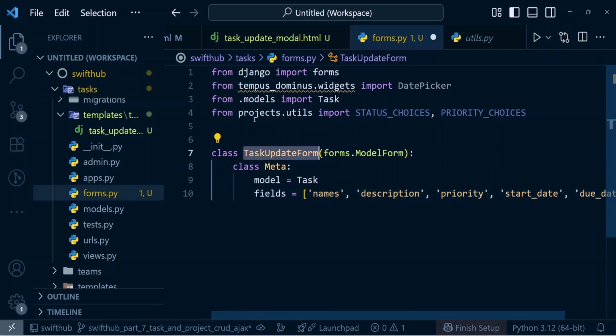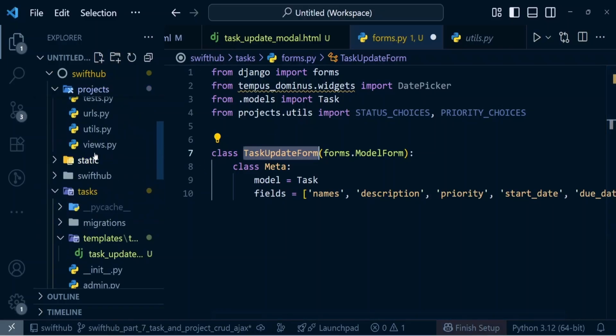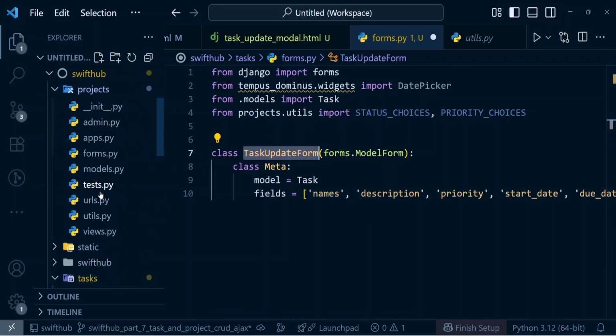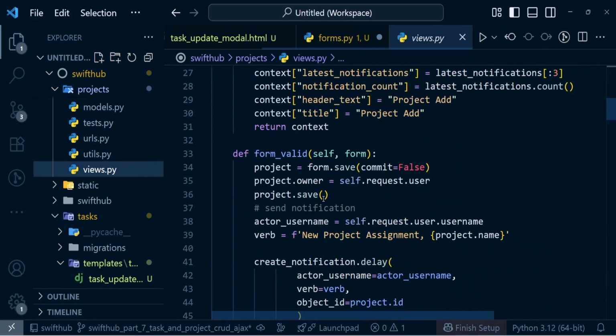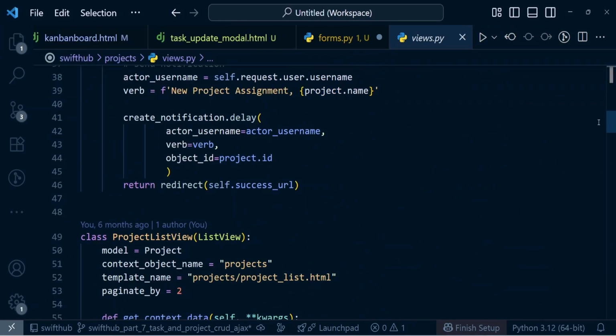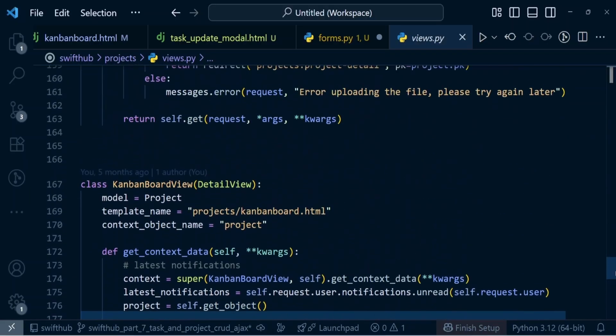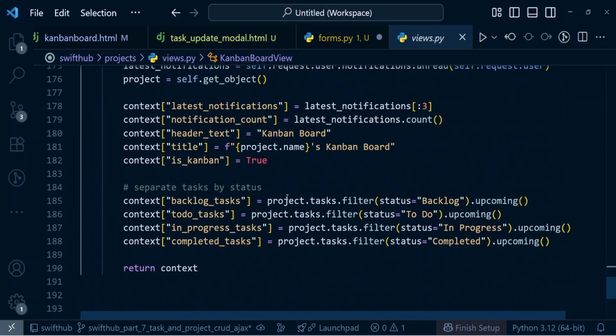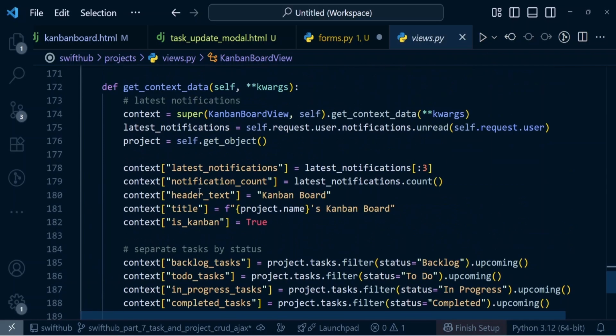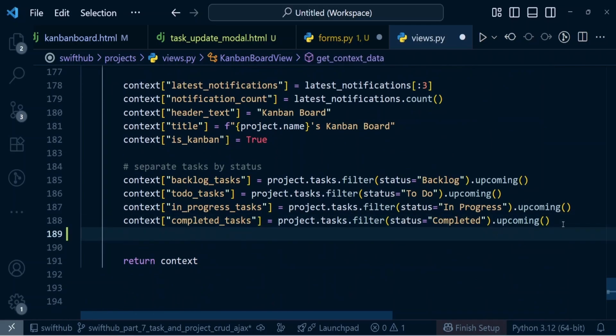So these are the fields we want to show, and after we have done this, we can just copy the name of this form and come back into our view for the Kanban board. I'm going to scroll down to where we have the Kanban board view. The next context we want to add is the form. So I'm going to do context like this, and then we need to pass a form. The name we are going to access on our front end is just going to be form, and I'm going to set it to TaskUpdateForm like that.